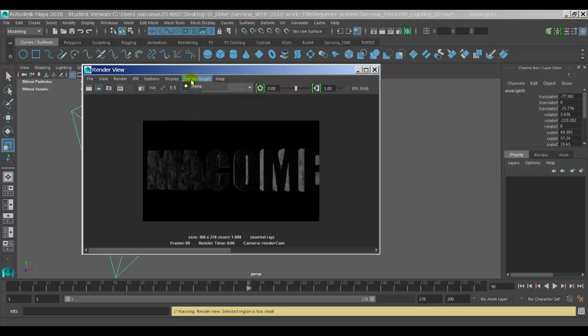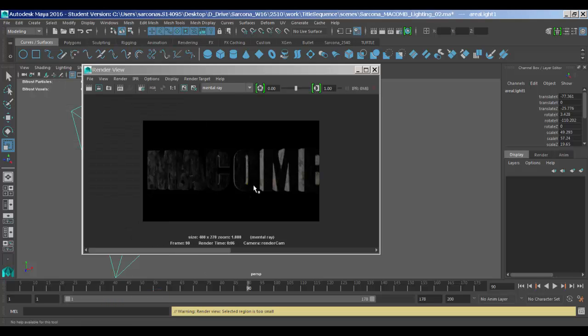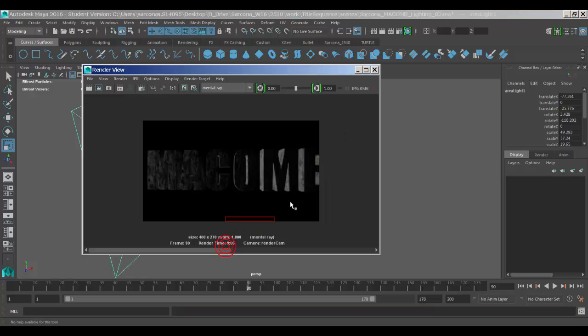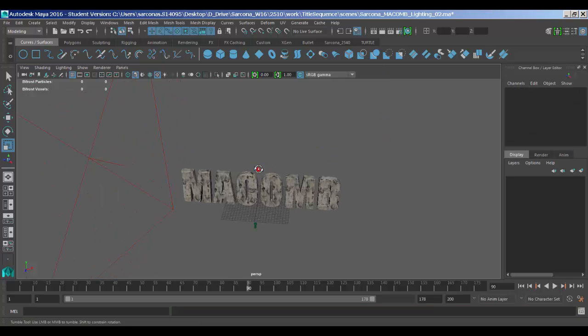You can also go to render settings, go to quality, and lower this overall quality to make this go quicker too. Obviously it's going to be kind of not nice, but it'll take 6 seconds to render instead of a minute per frame while we're testing things out.